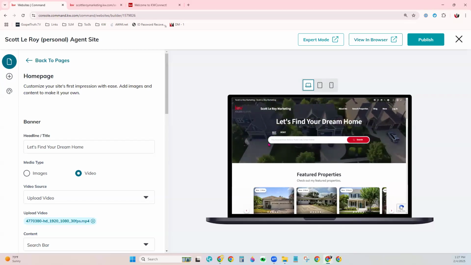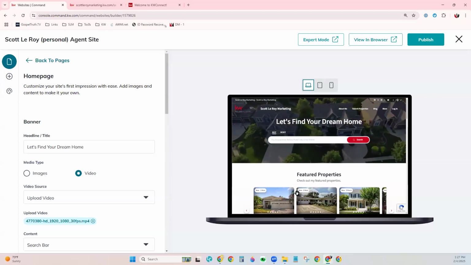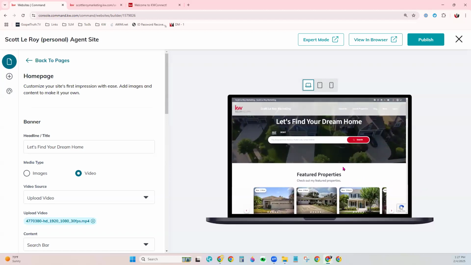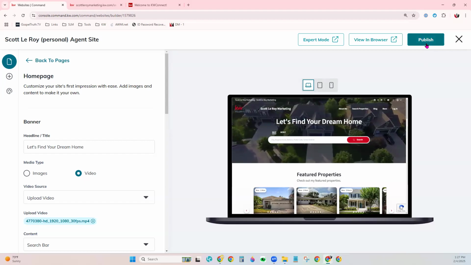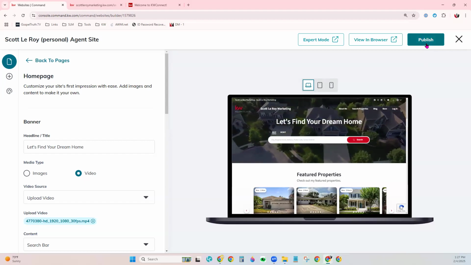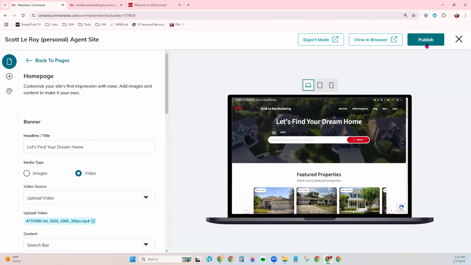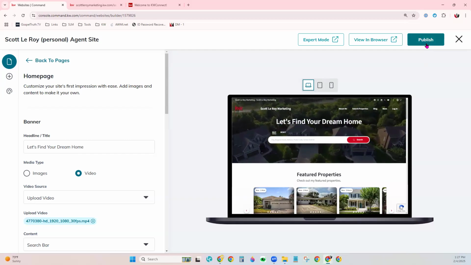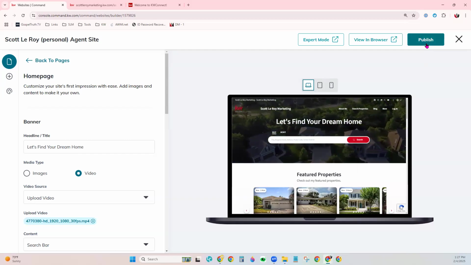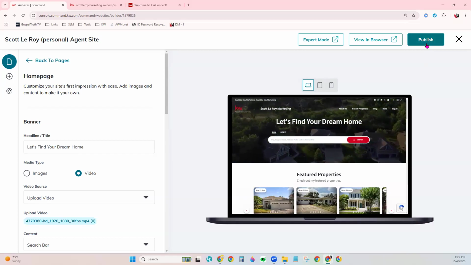So you're not just limited to seeing this preview right here. You also have a publish button. If you make any changes over here on the left-hand side, you will want to click publish in order to save them and make them live on your KW agent site.